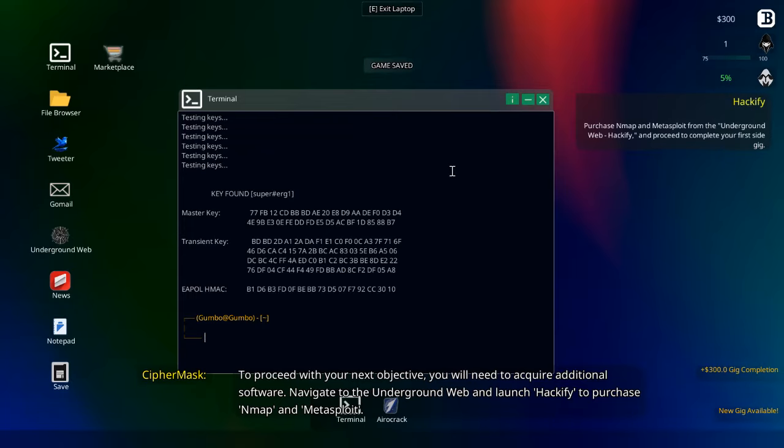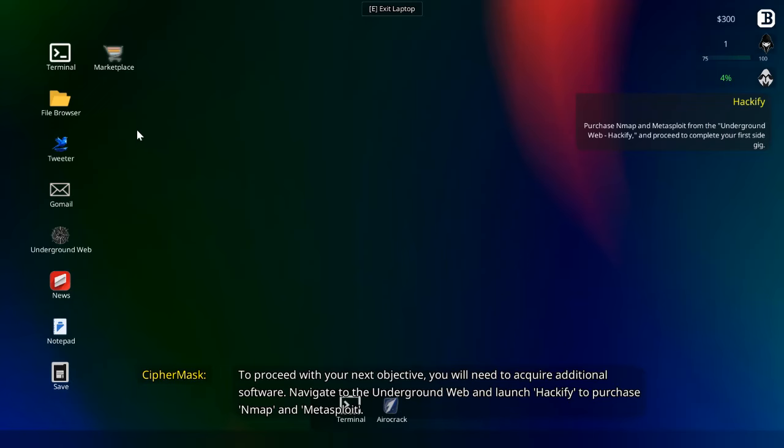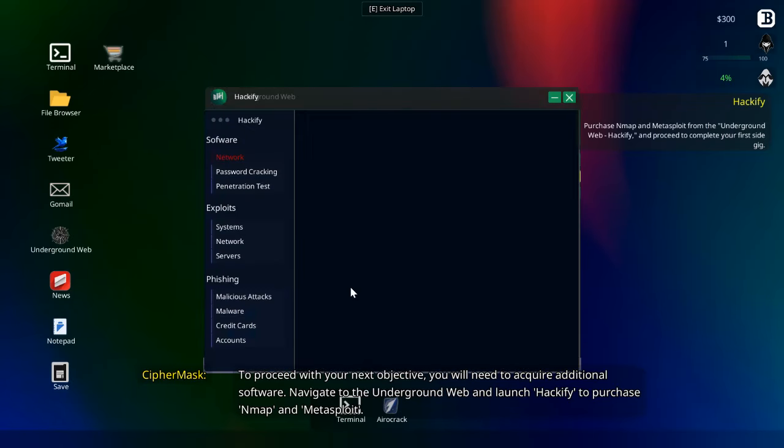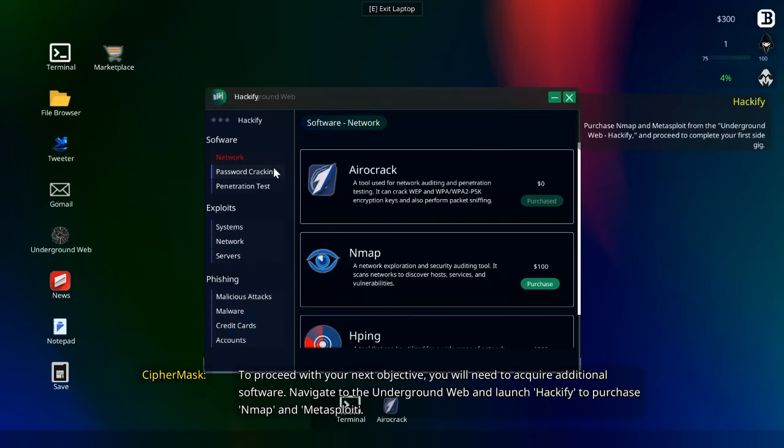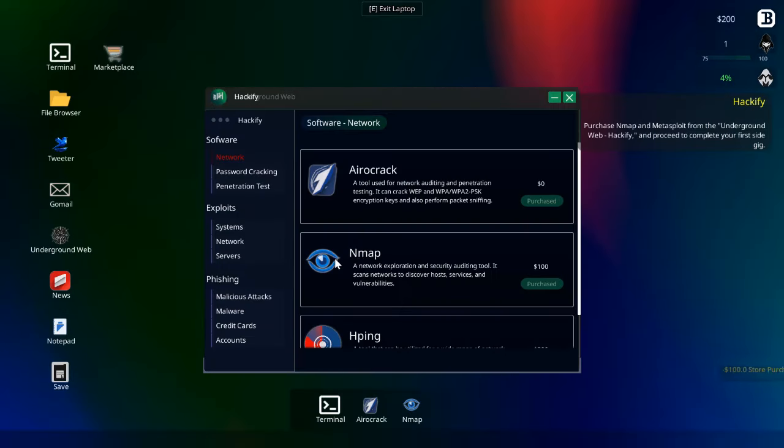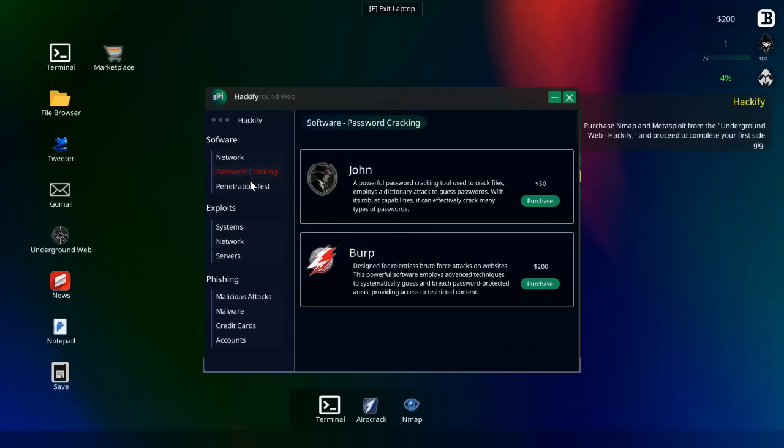To proceed with your next objective, you will need to acquire additional software. Navigate to the underground web and launch Hackify to purchase InMap and Metasploit. So, purchase and Metasploit.